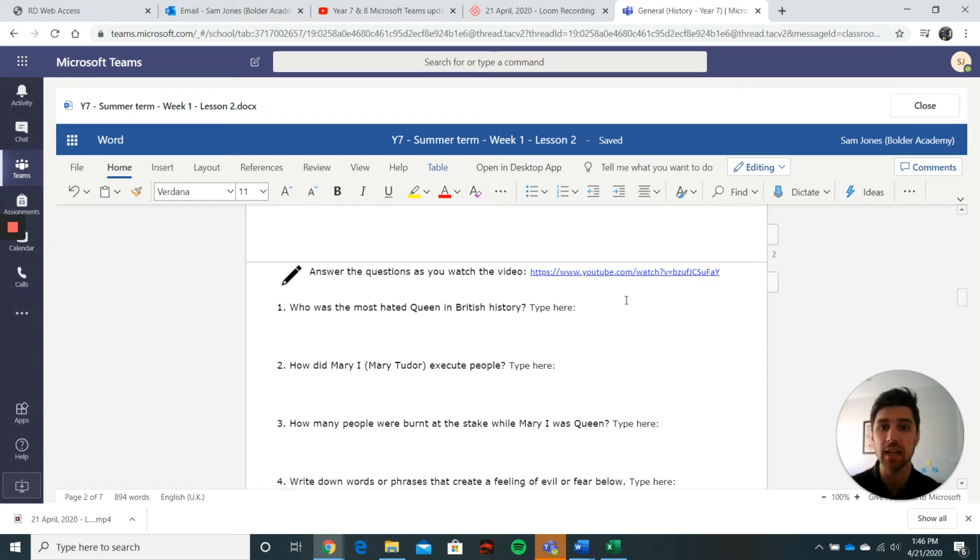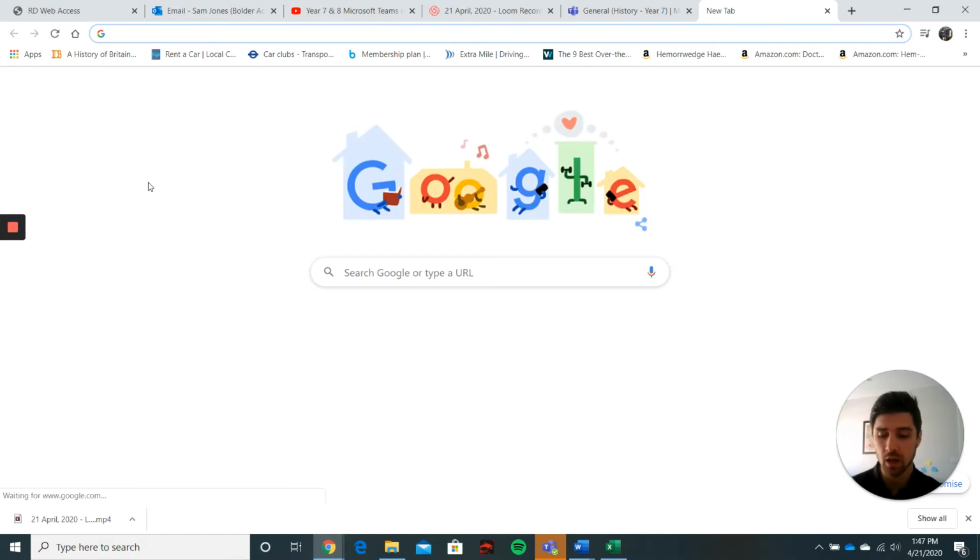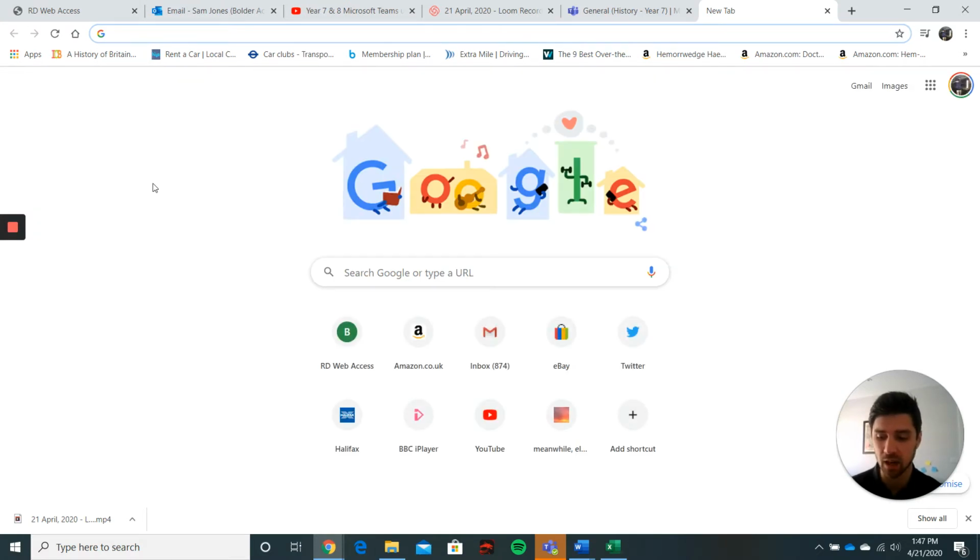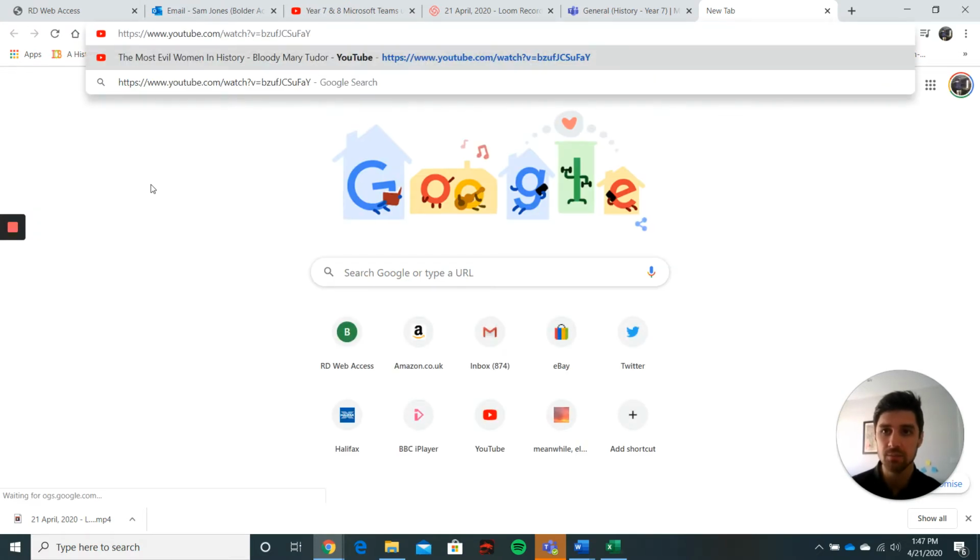I'm going to share that link with you in the posts for our team, but you'll also see that I've given you a link here. So you've got a couple of options about how you access this. One option is to copy it, so highlight it. Then if you hold down Control and press C, and then open a web browser and hold down Control, that's CTRL, and press V, then it will paste it. And then you can just hit enter and it will load that video.